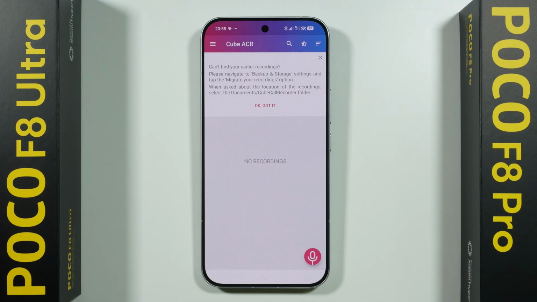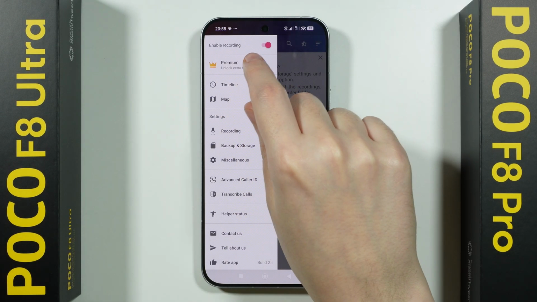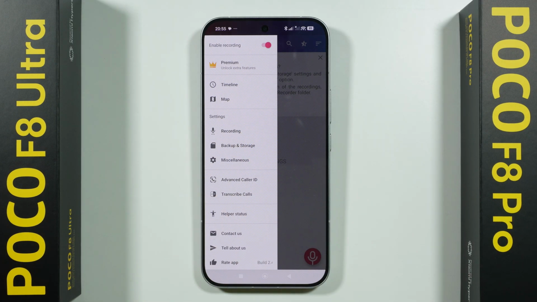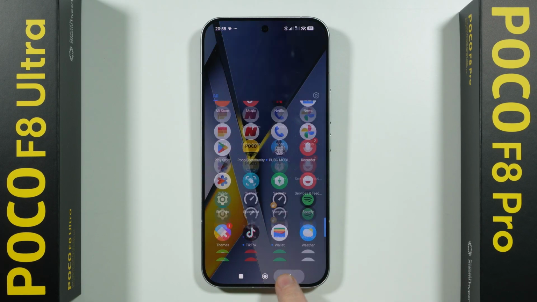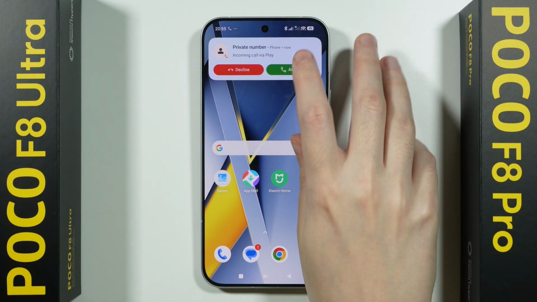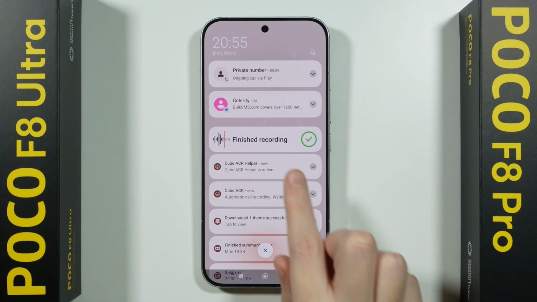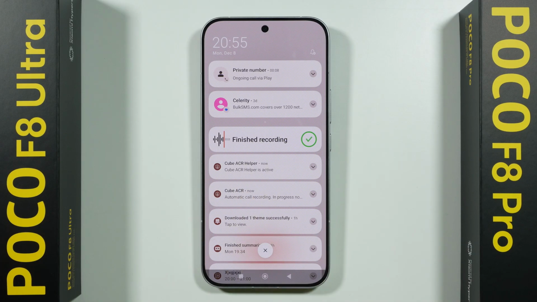So the app is pretty much set up, but over here in the upper left corner we can tap on these three lines in order to make sure that recording is enabled. You can also find some additional settings that you might want to check just in case. The app allows you to automatically record your calls. So whenever you start a call, so let me actually call myself, there we go. After a couple of seconds, you will see that the app is actually running in the background and it is recording.